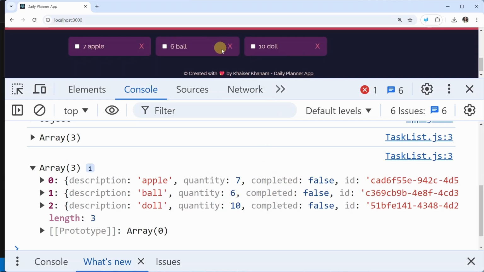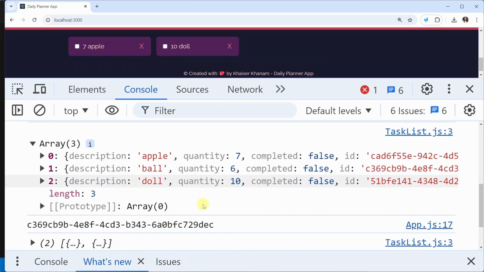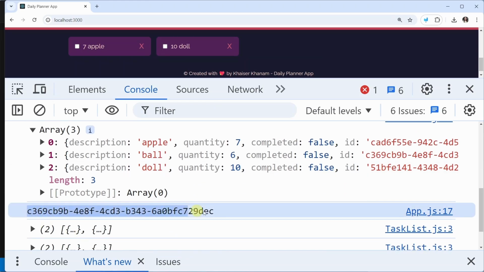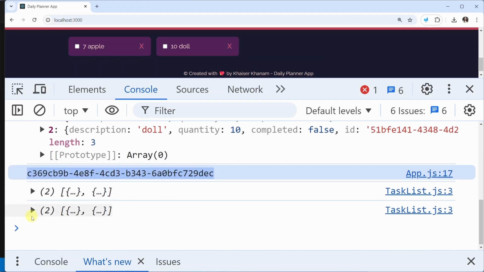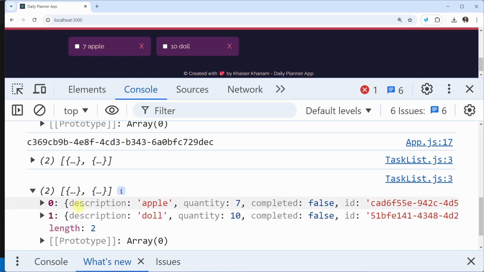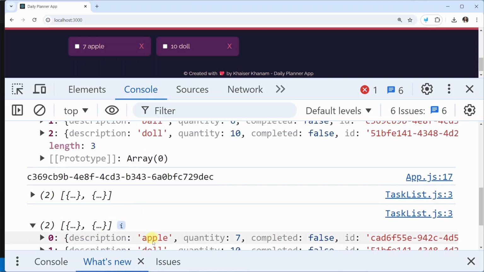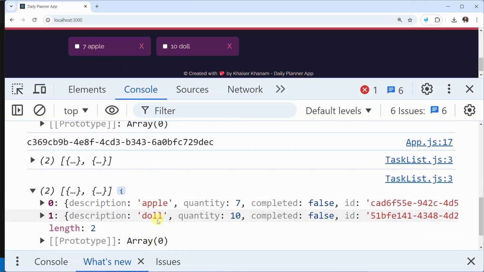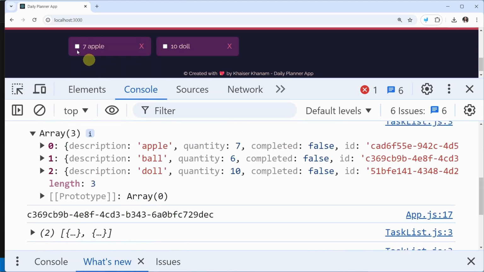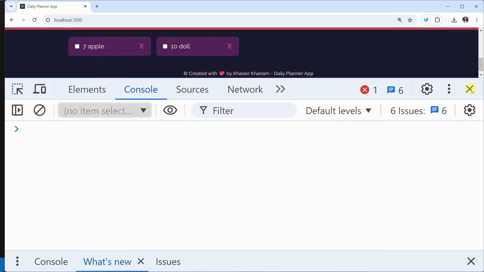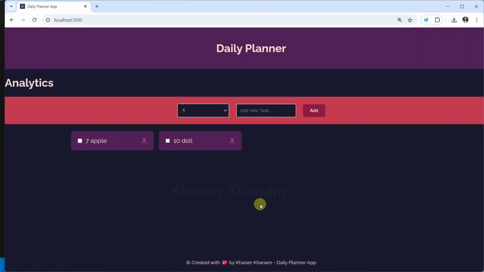Now here, I am just going to click on this ball. As soon as I click on this, you can see C3, I have got this ID. And from my state, I have removed that object and I am only left with apple and doll. So here I have updated the state as well as I have removed that item from UI. This is how we are going to do child-parent communication by lifting the state up.